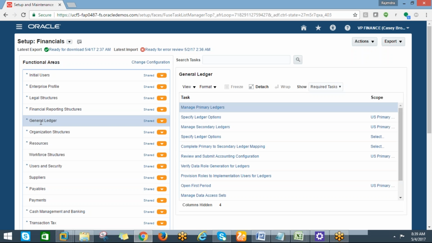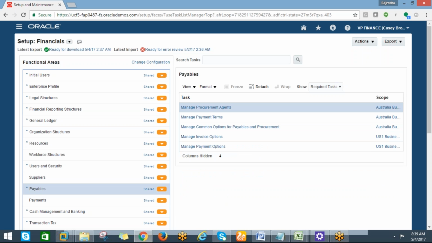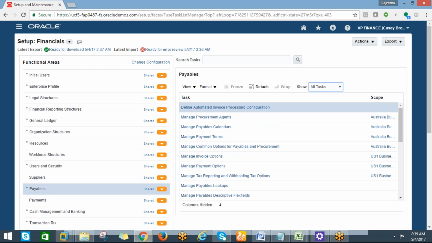Yeah, if I go to payables, it's a function area. In this function area I have all the tasks. You can say it is a kind of a task list, and we can go to each and every task to do the setup to implement the product. Okay. Yep.